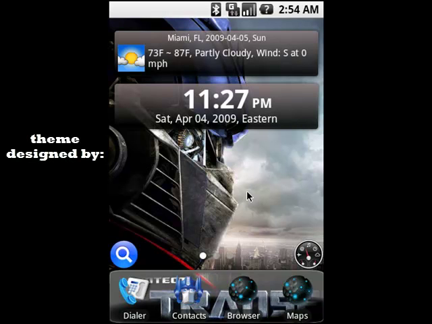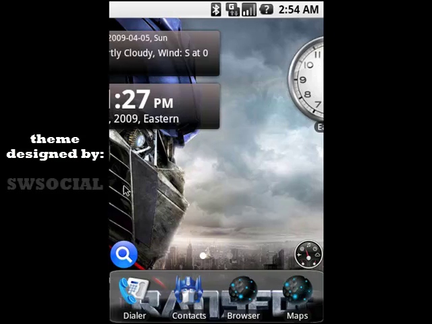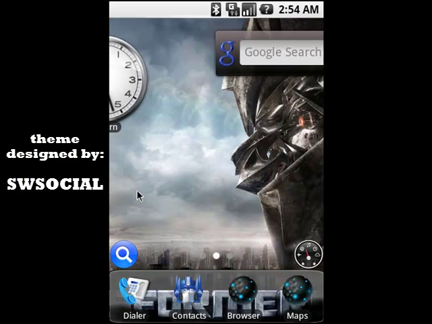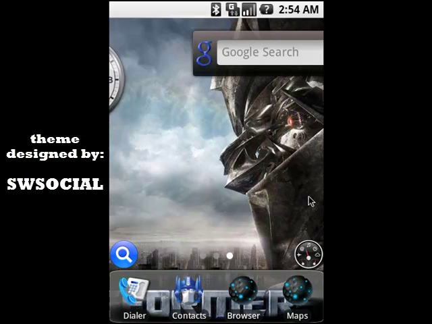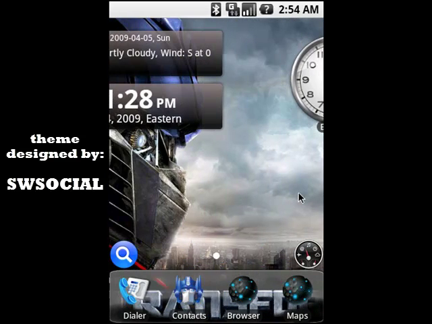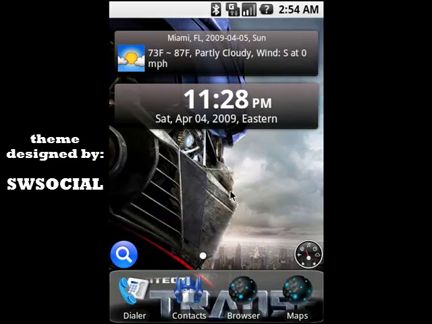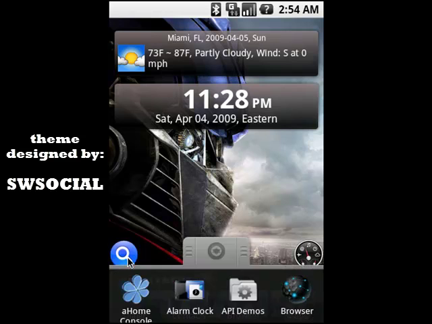Bam! How beautiful is that? Amazing quality. I'm telling you, you have to give it to these theme creators because they do an amazing job, all right? Look at Optimus Prime, and he's about to beat down the world, bring justice. And here at aHome, if you want to reach your menu, you gotta click this search icon.